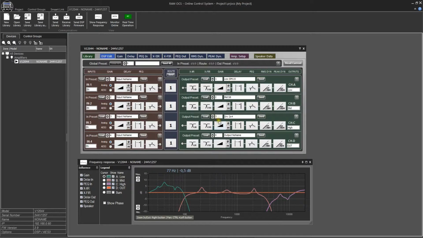Next we change the assignation of the output preset to the channels we need. For example, we will assign the low presets to channels A and B, mid to C, and high to D. We then press Load to load the preset we have in the library and Send to send it to the corresponding channel. This means that channels A and B are now linked, as they have the same preset number.